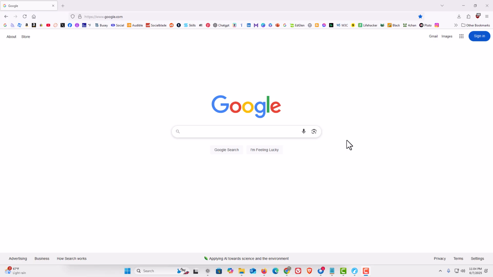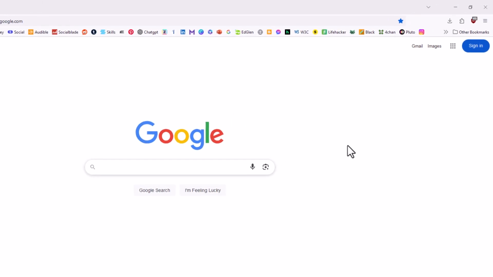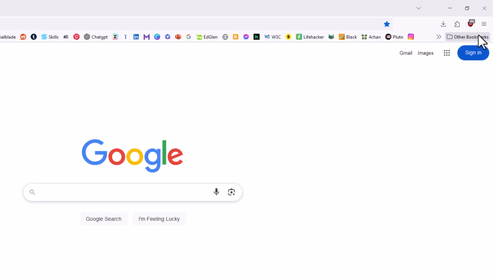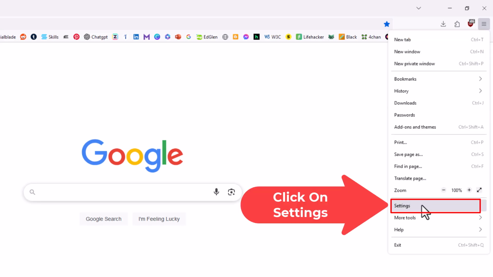To turn on or off location sharing on the LibreWolf browser, first thing you want to do is open up Settings. I'm going to go off to the upper right hand corner, up to the 3-bar hamburger menu. I'm going to click on that. Then I'm going to go down to where it says Settings, and I'm going to click on Settings.